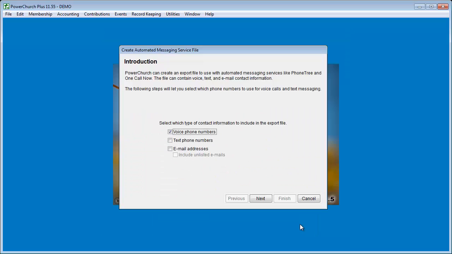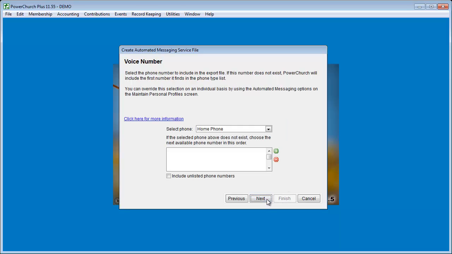Previously, the PhoneTree export would ask which phone type you want to include in the export. That was it. Now you're prompted for which types of connections you want to make, be it voice calls, text messages, or emails. For voice calls or text messages, there's a unique selection process for each that asks which phone types you want to include.